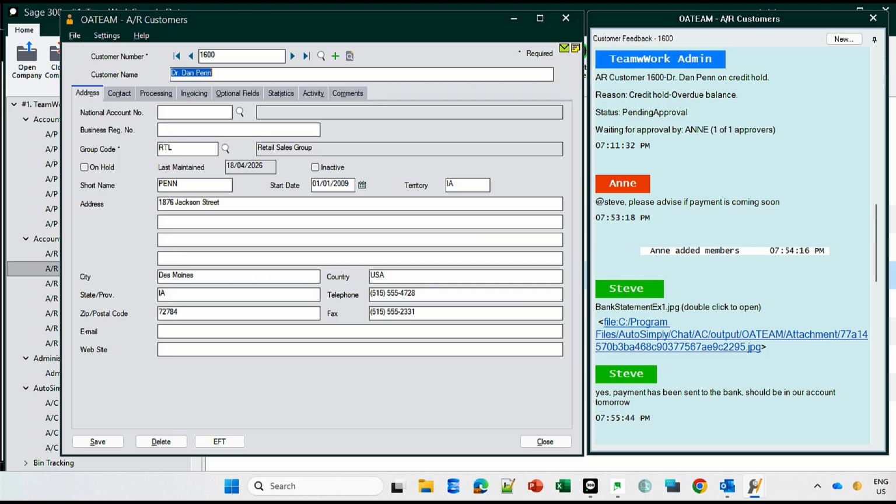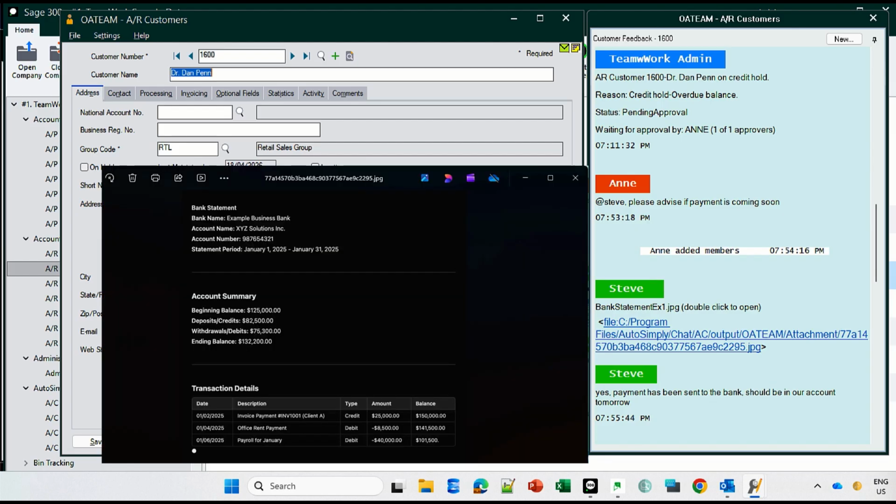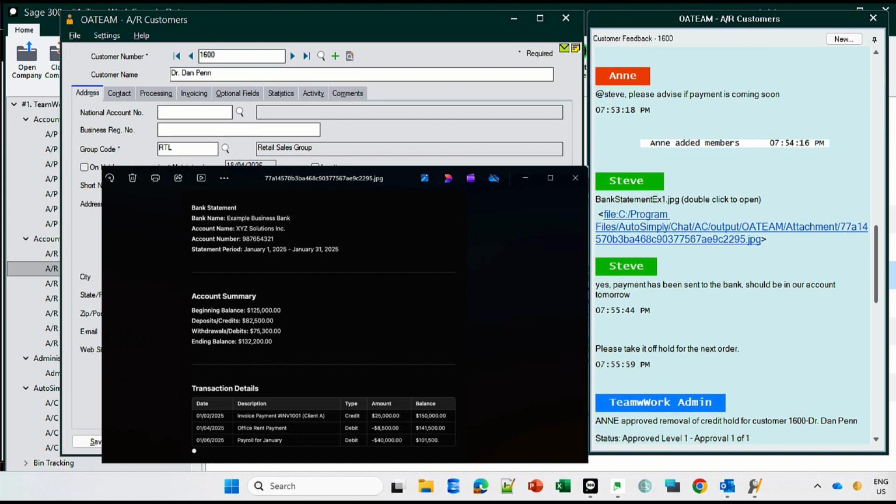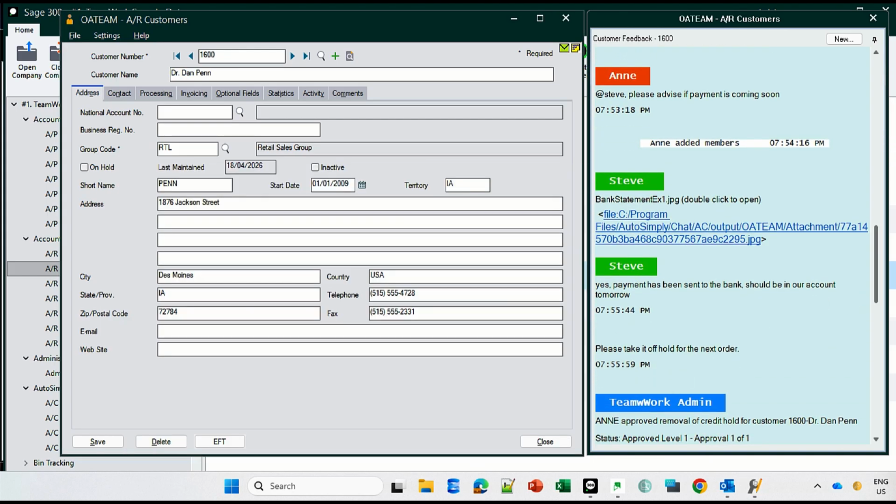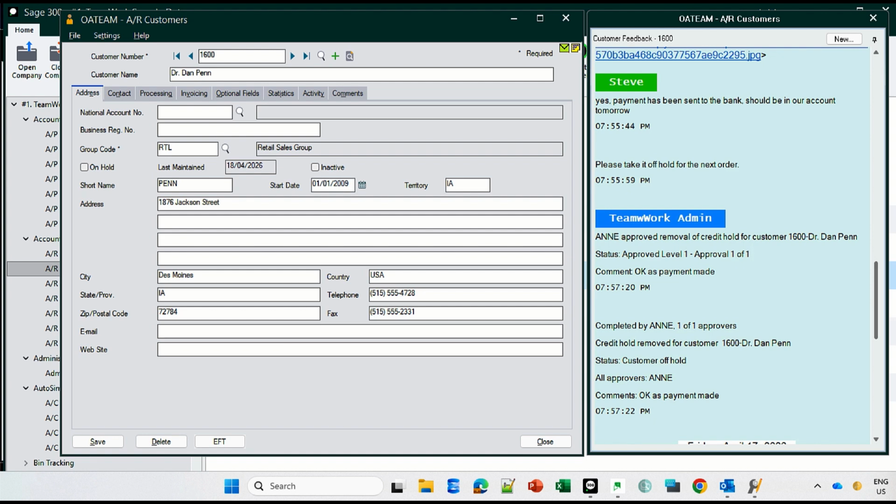And back in Sage 300, in our OA team company, if I look at Mr. Dan Penn, customer 1600, I can see that he's not on hold anymore. I can see the history here, that he was put on credit hold. Anne and Steve had a conversation. I can view the document that was uploaded to justify taking it off hold. And I can see the rest of the process where Anne approved the removal of the credit hold and completed the process.